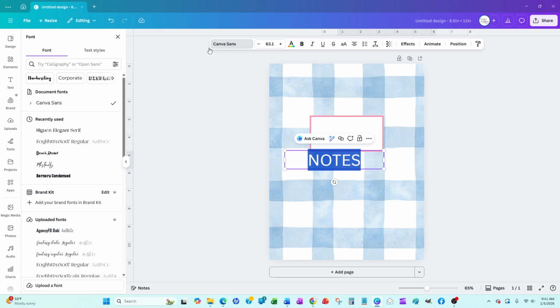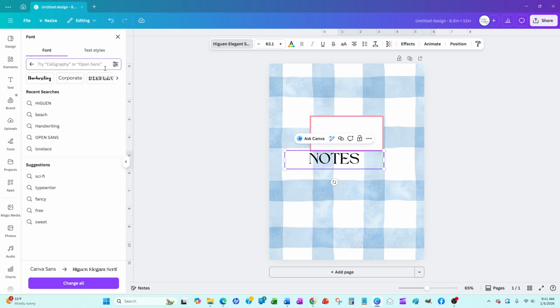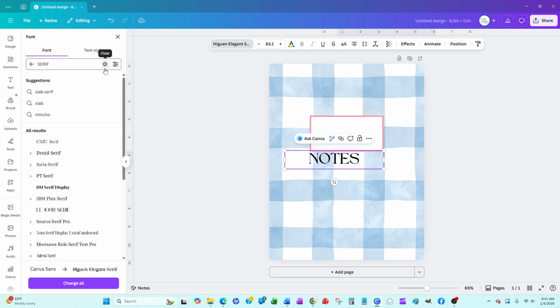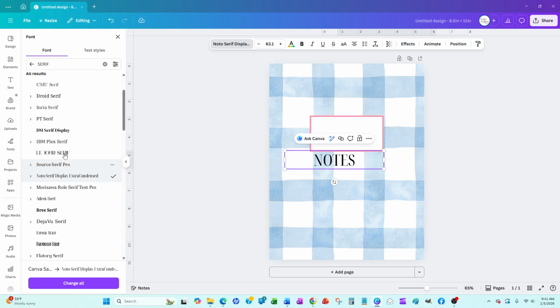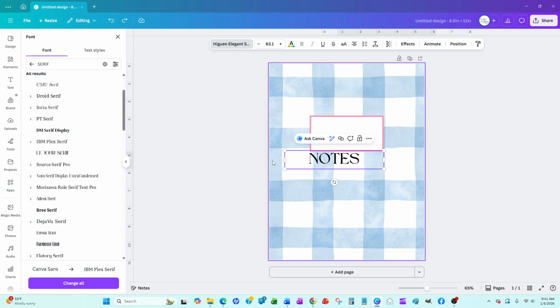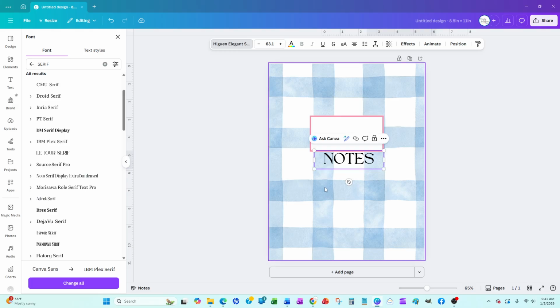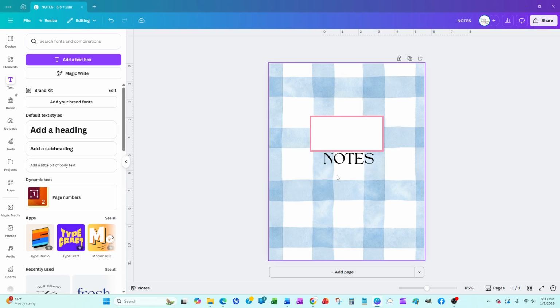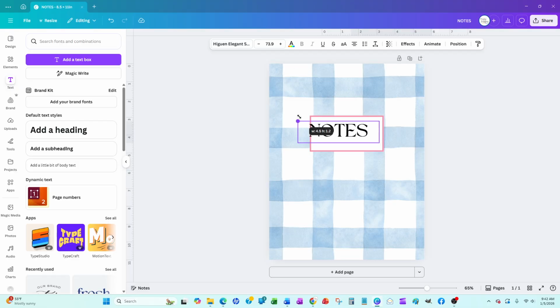And I'm going to go ahead and change that text style. So you can search for a type of text. So if you want a serif, you can type in serif and then just try out different text. I selected the one that I wanted to use already. So I'm going to go ahead and drag it into the box, just the size.